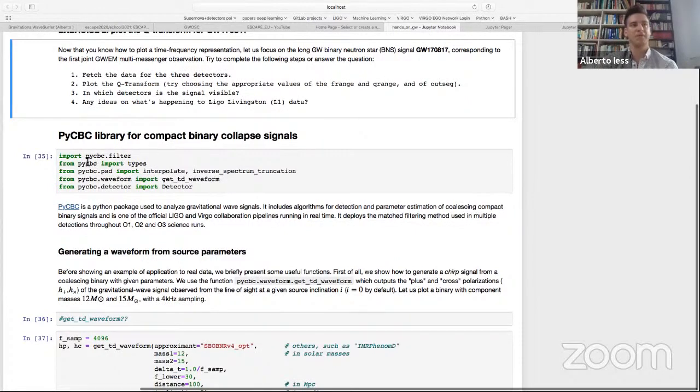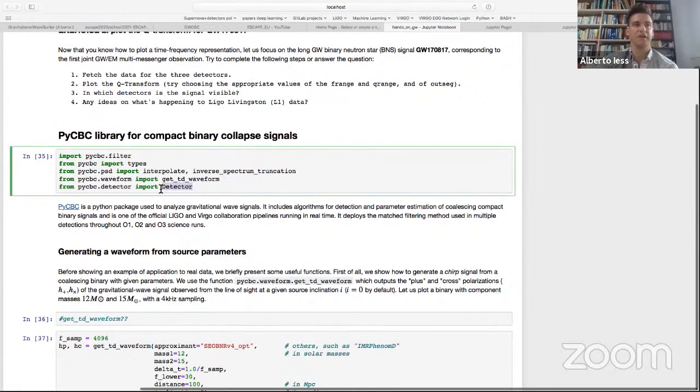So I'm importing a number of methods from this library, and in particular, we'll focus on the detector method to study different detectors and see which information we can directly retrieve from PyCBC. And also we will produce a waveform using the get_td_waveform function. And I will show this now step by step.